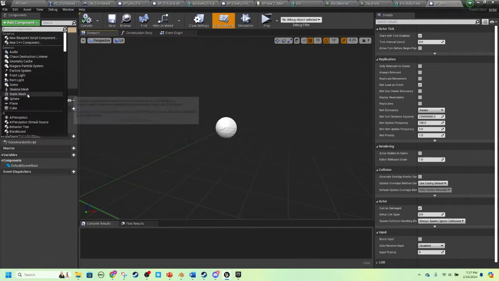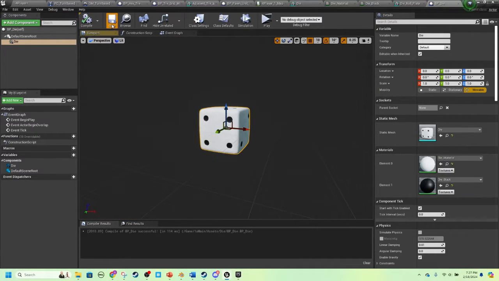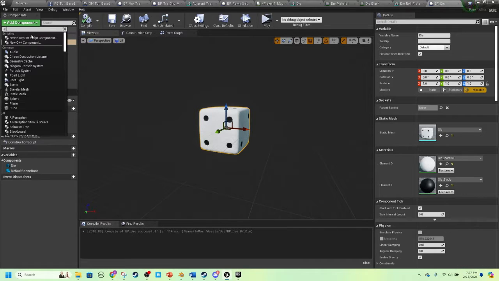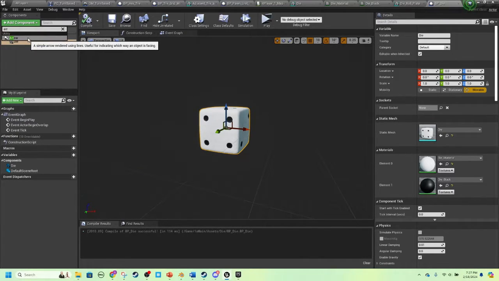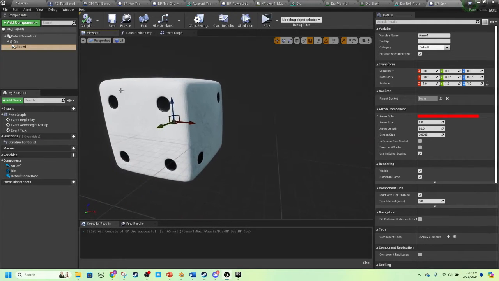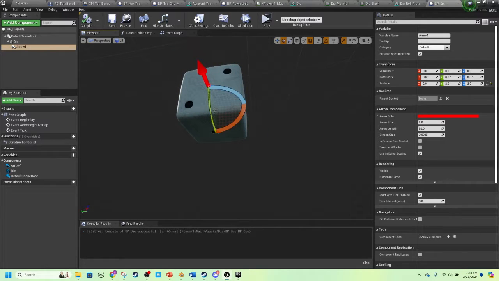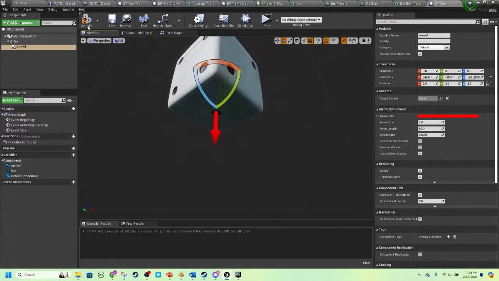And we'll add in a static mesh. Let's call this the die. We'll grab our die. And then there's a component called arrow. So this will be arrow 1. We're going to have 6 of these. And this needs to be scaled up. There it is. Okay. So scale to 2. And so this arrow needs to point up from our 1. So I'll pitch this down at 90.